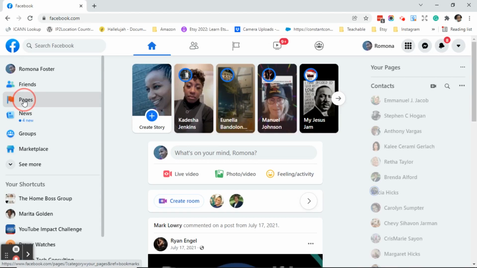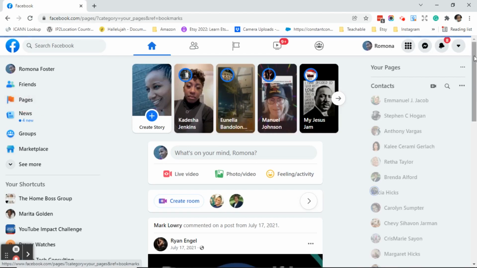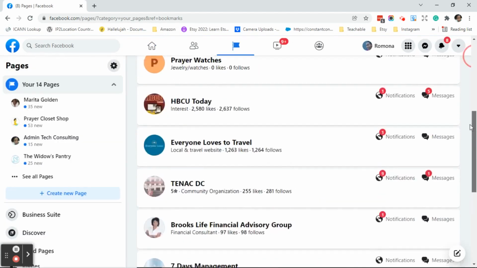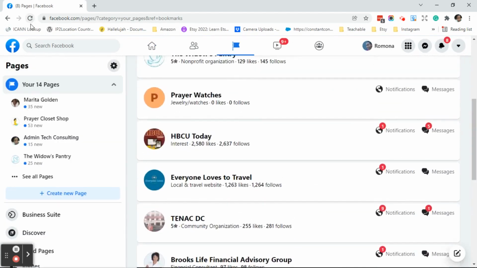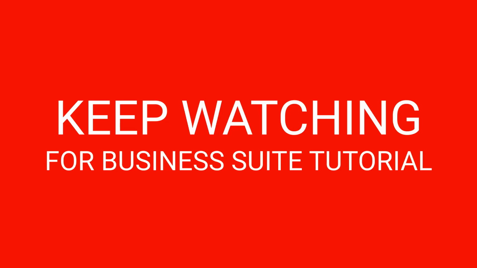Back on the Facebook page, I'm going to click on Pages just to confirm that the page itself is still here. And when I scroll down, there it is. Okay, so this concludes how to remove your Facebook business page from Facebook Business Manager.